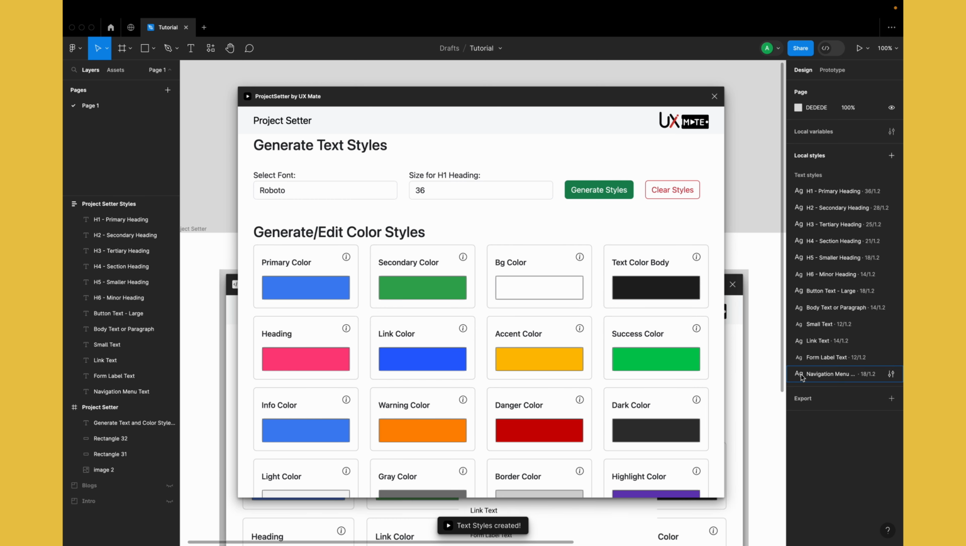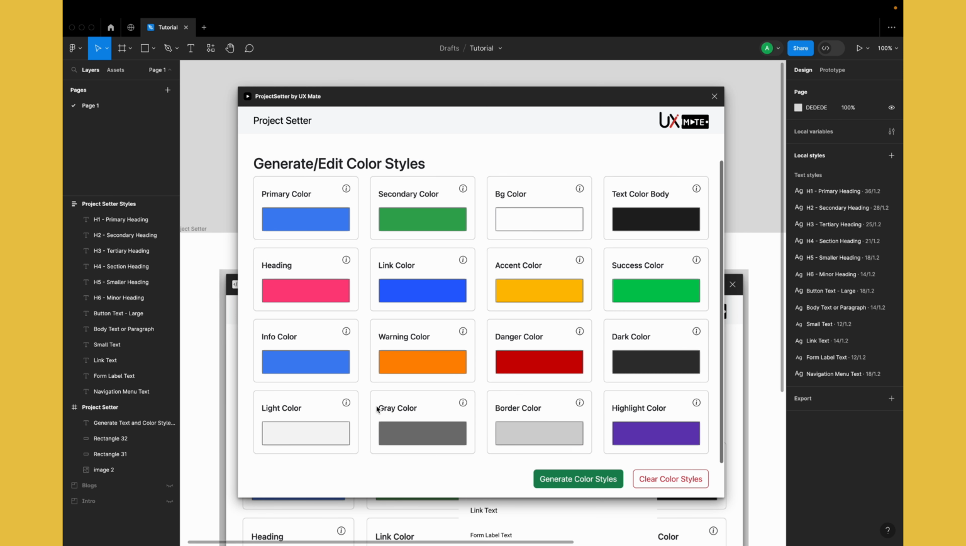It has generated all the styles which you need to in your day-to-day design practices, from H1 to H6 headings, button text, small button text, large, body text, then link text, form label text, navigation menu text, everything. So you don't even need to do it manually. Everything is generated automatically. Same goes for the color styles as well.